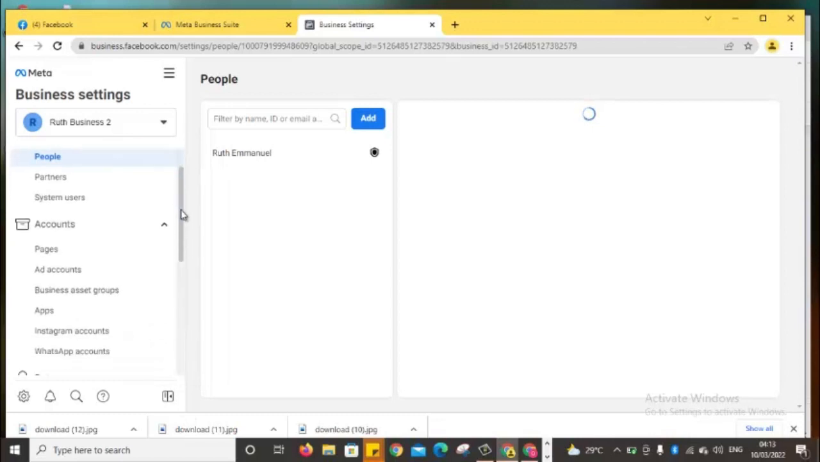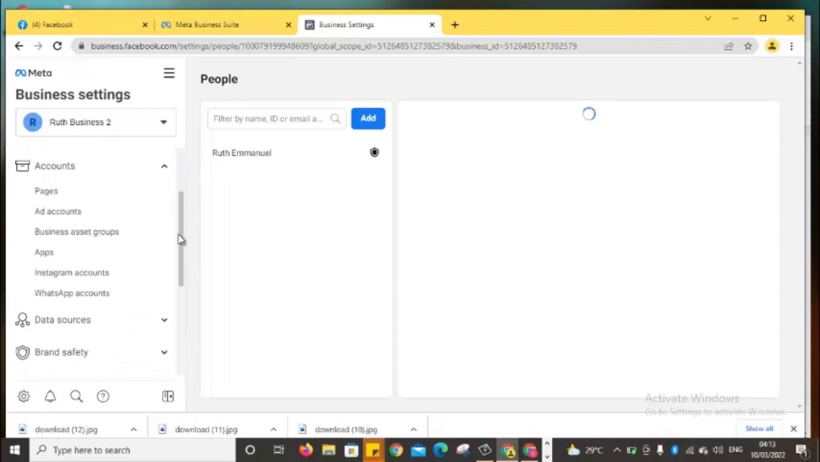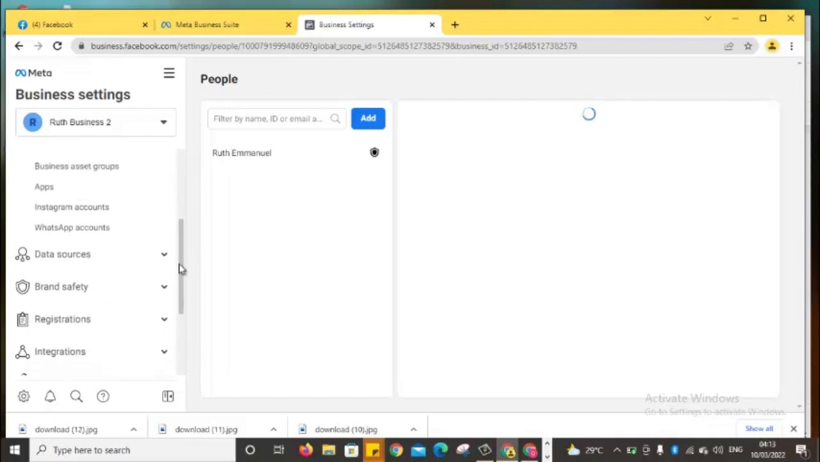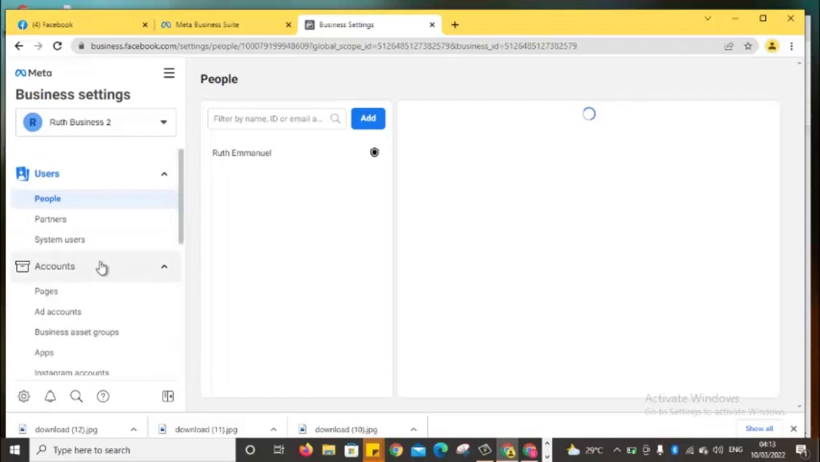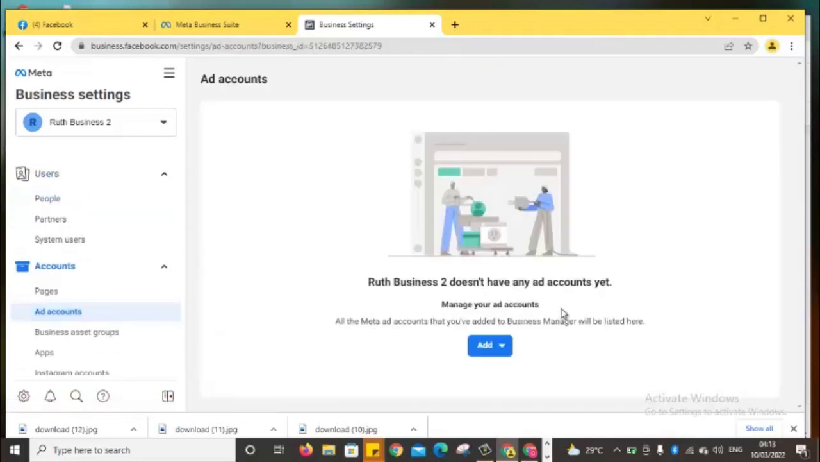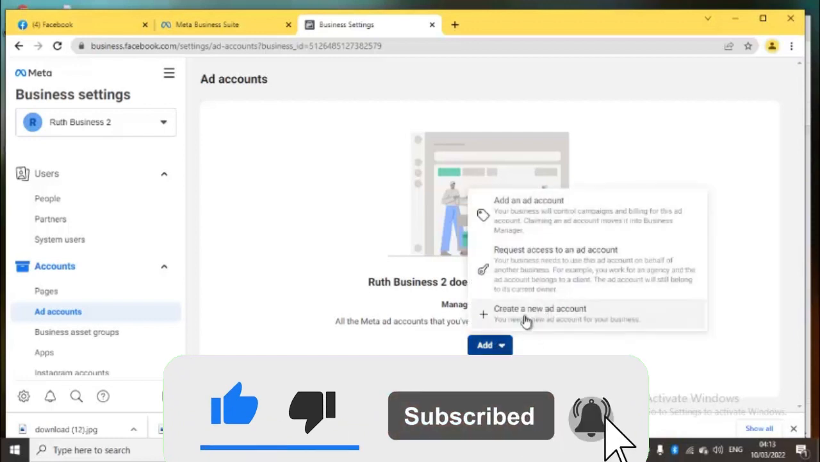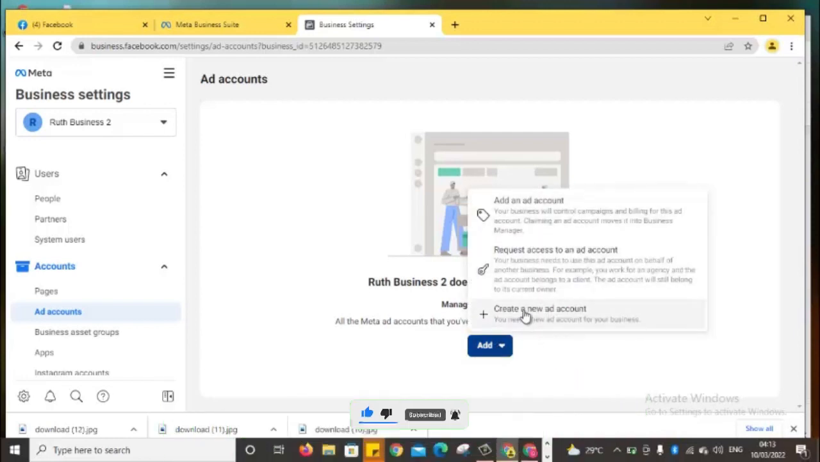So now what do you need to do? We want to create an ad account. It's very simple. You come to Accounts. Under this, you see a drop down. If you click on Ad accounts, it's going to tell you that root business 2 does not have any ad account. So we can just say Add. You can say Create. So there are 3 ways of adding.